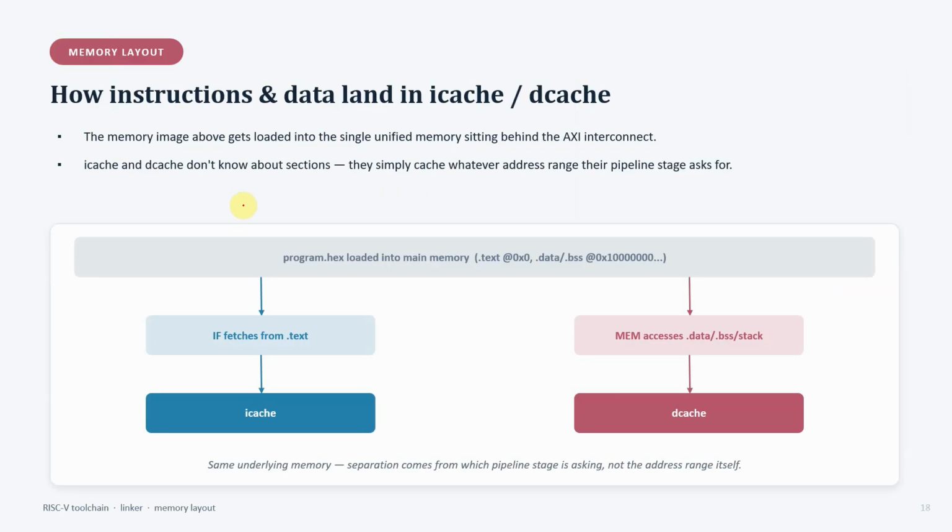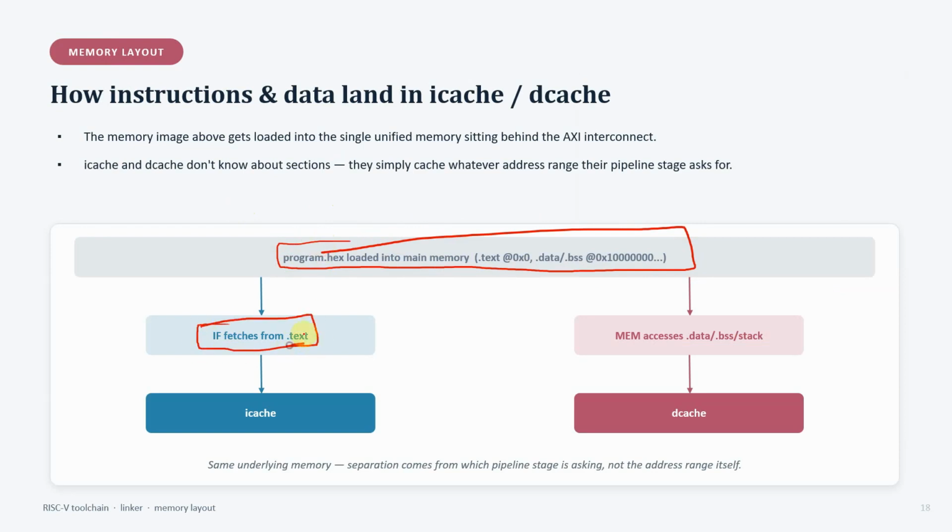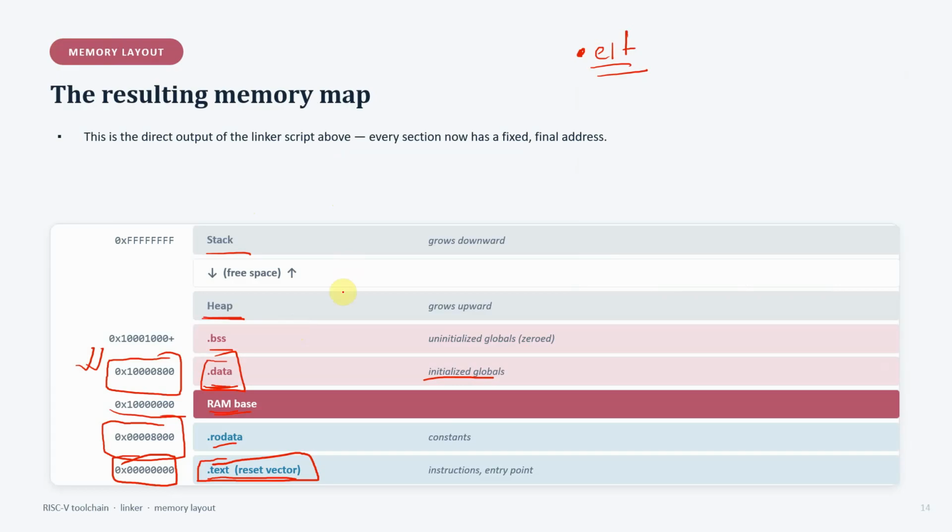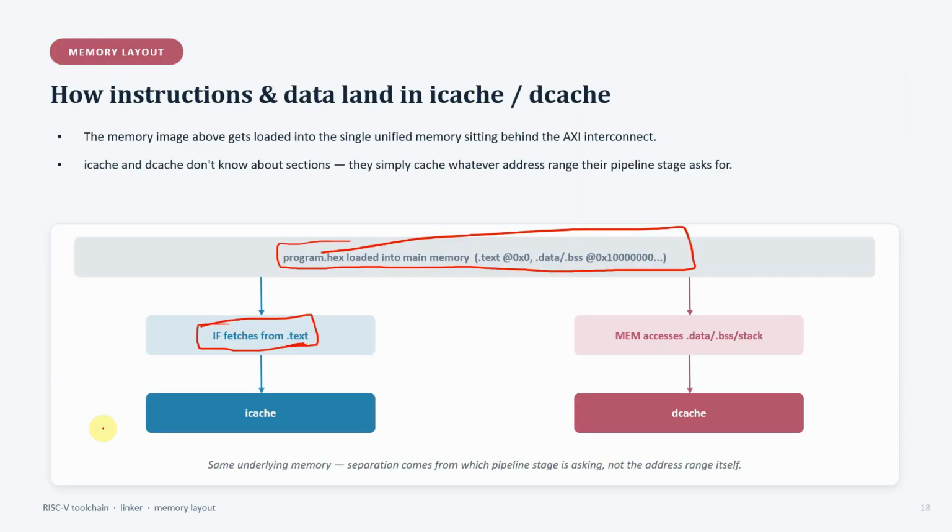Now, how do instructions and data land in iCache and dCache? Whatever data we store into the memory will be fetched. The instruction fetch unit is going to fetch the instructions from the .text section. We have seen that the .text section is where we store instructions, the entry point, and everything, and it has the starting address as 0. So the instruction fetch unit knows this address and fetches the instructions from this unit.